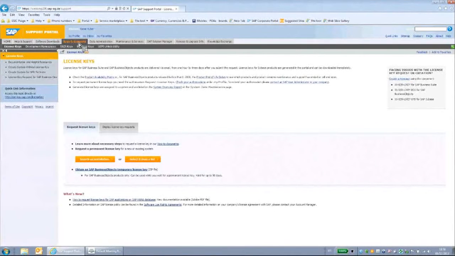The license keys you can get via the keys and requests options. When you click on it, you will receive a window like this. And here on the bottom, you have the option to either search for an installation, or you can select from a list. I'm assuming that most of you might only have a few installations, so the easiest way probably is just to select from a list.